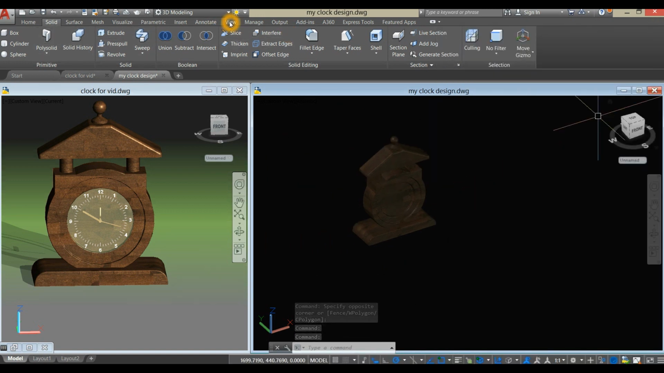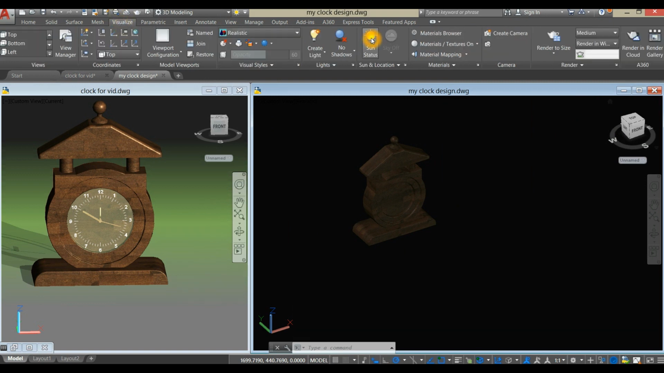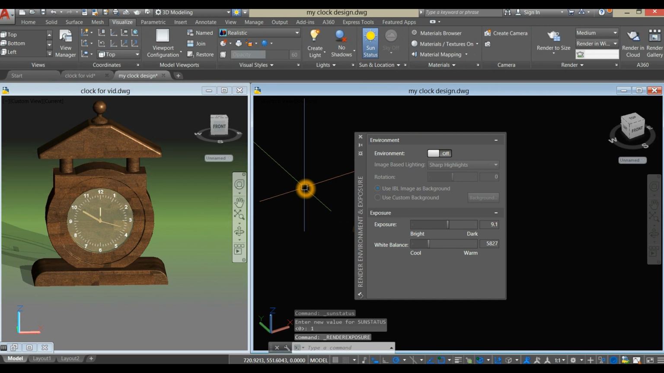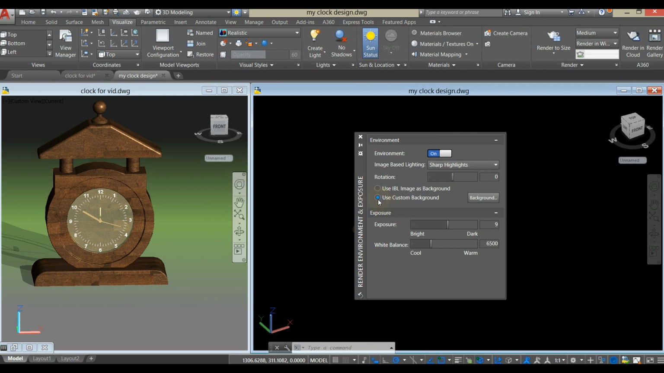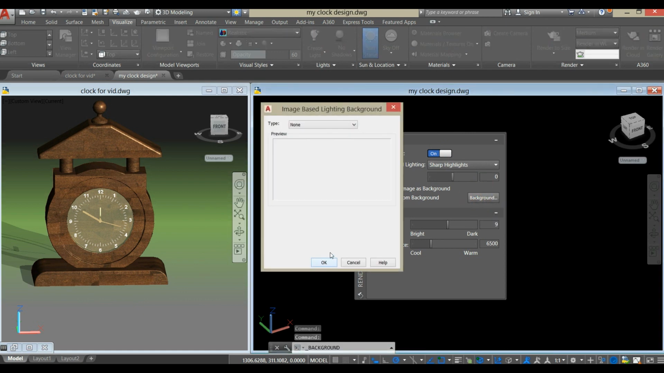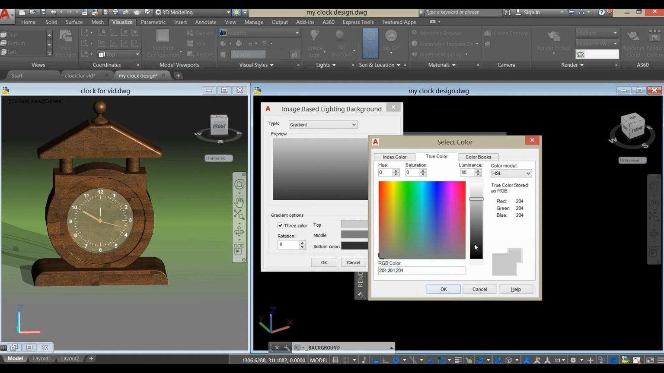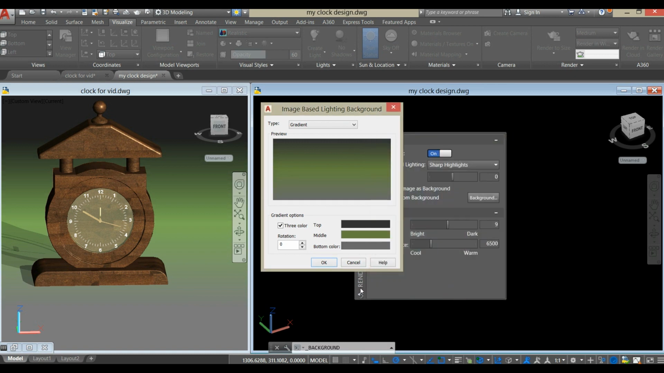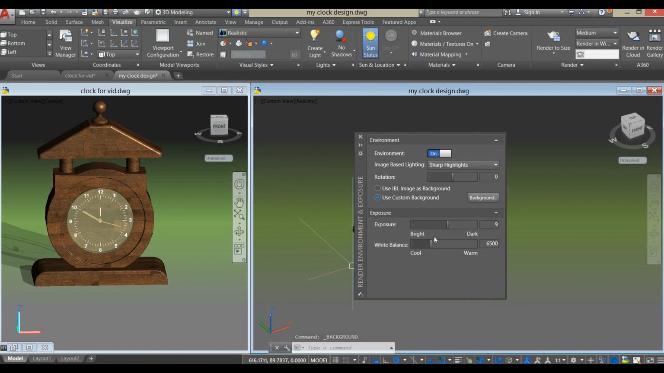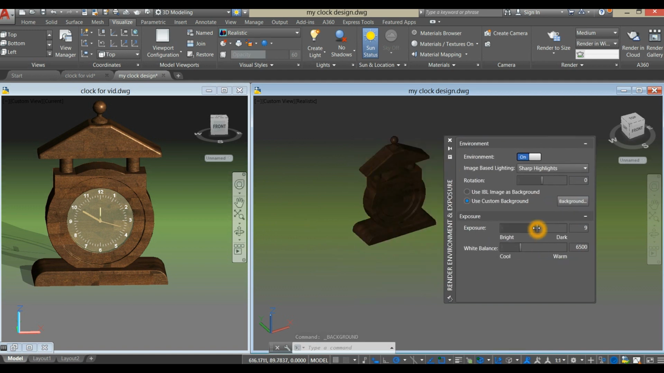Go to visualize, select sun status, adjust exposure setting, turn environment on, click this button, select background, select gradient, select 3 colors. Top color, select darker one, it's up to you actually. The middle one, greenish color. The bottom color maybe a lighter gray. Okay. And then the exposure you can adjust from here.